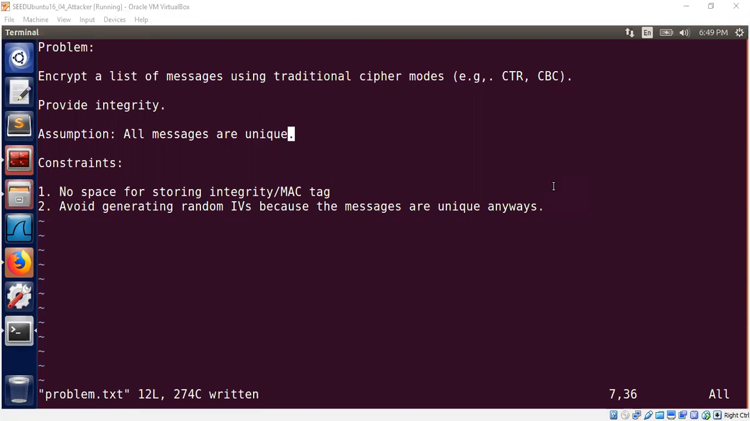Today I'm going to talk about an interesting problem related to encryption and integrity checking. This is approached in a different way. I will first start with the problem statement, and then I will talk about the construction details. Okay. So what is the problem?